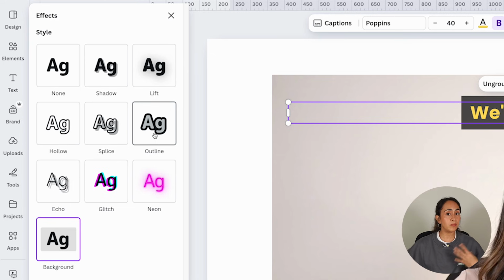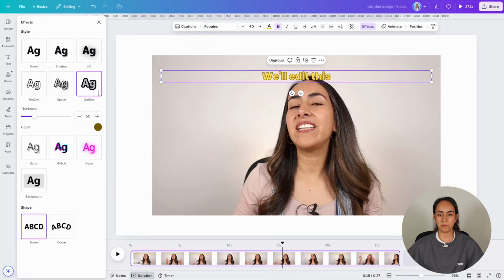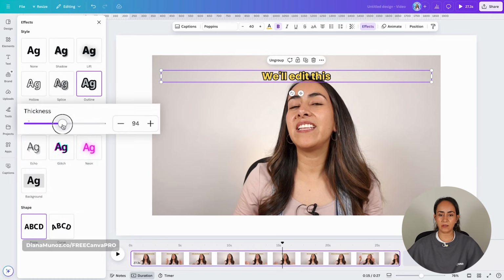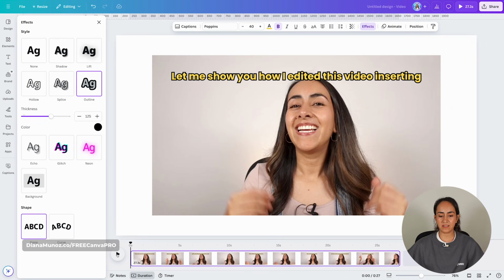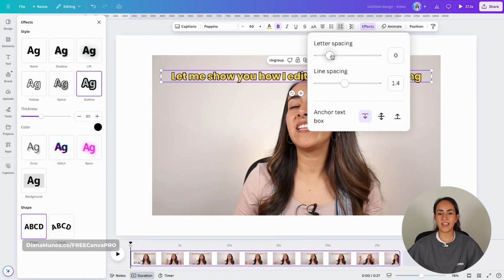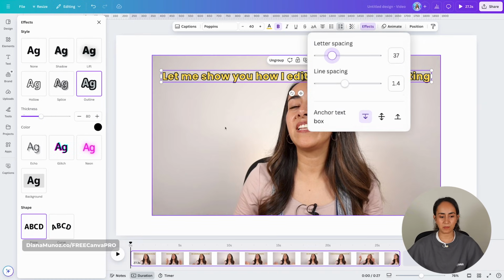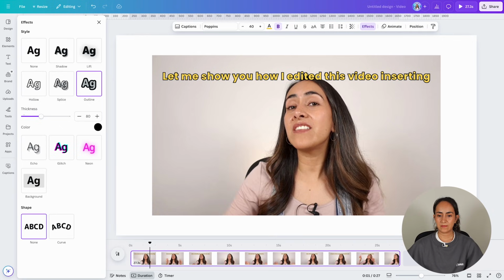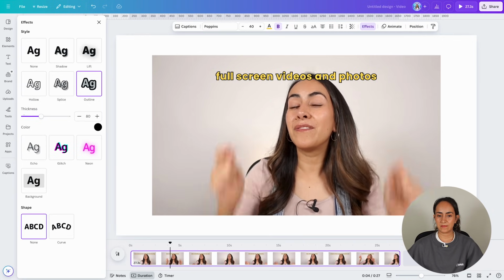So another pretty popular one is outline. So let me try this one. And I'm gonna add a black thick outline to this text. This one is actually a very popular style. So let me show you how this one looks. Let me just decrease a little bit the thickness. And why not add a little bit of letter spacing? Let me show you how this looks. Let me show you how I edited this video, inserting full screen videos.